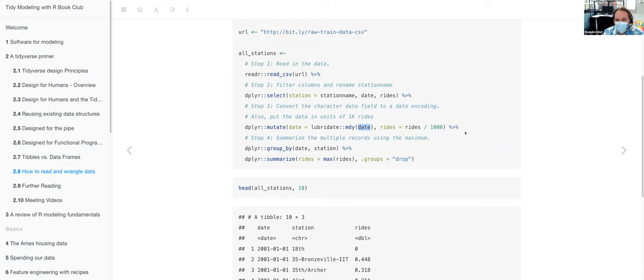Now we've done that, we're going to group by date and station, and then we're going to summarize by taking the maximum number of rides and storing that back into rides. So we've replaced rides twice now. The original rides we've divided by 1,000, and we've summarized by taking the maximum number of rides at that station on a given day.